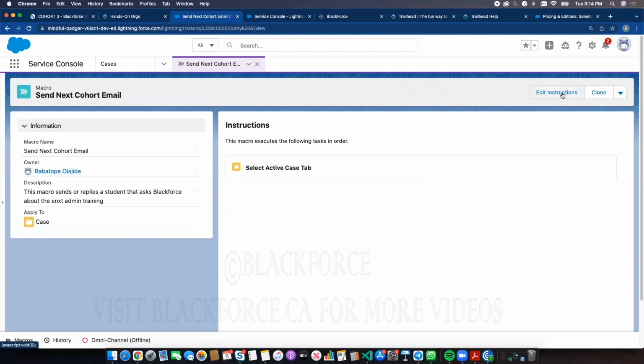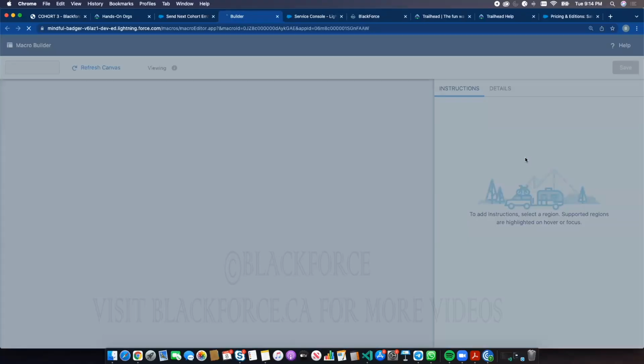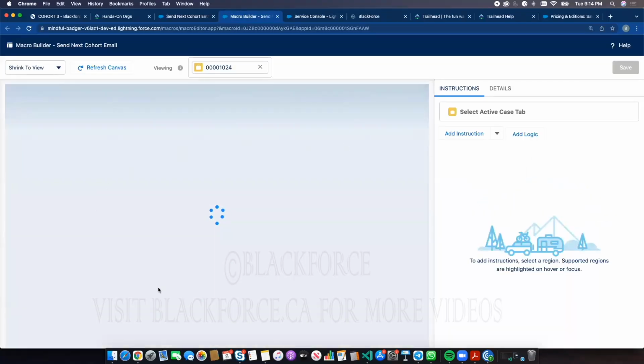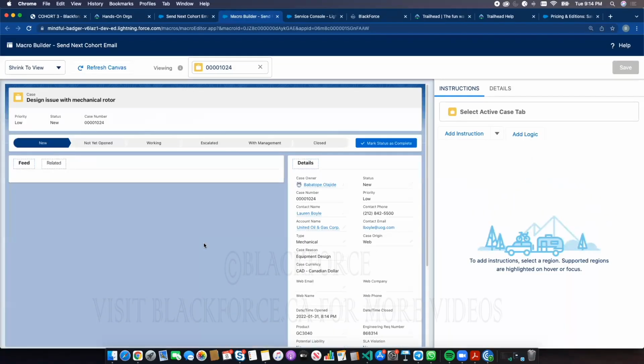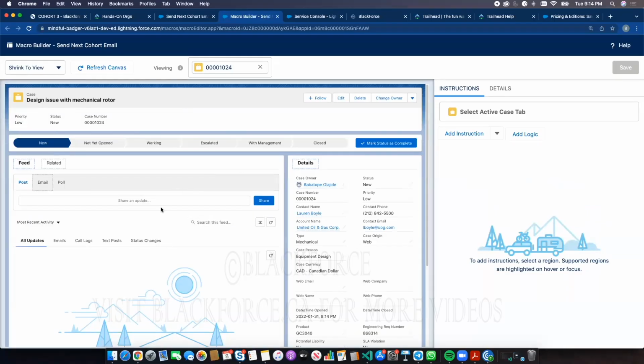Now that you have the macro, you want to what? Create instructions. Instructions are what you are telling the macro to do. The macro to send an email. You click on edit. When you click on edit instruction, it gives you this layout. And this is where you control what the macro does.